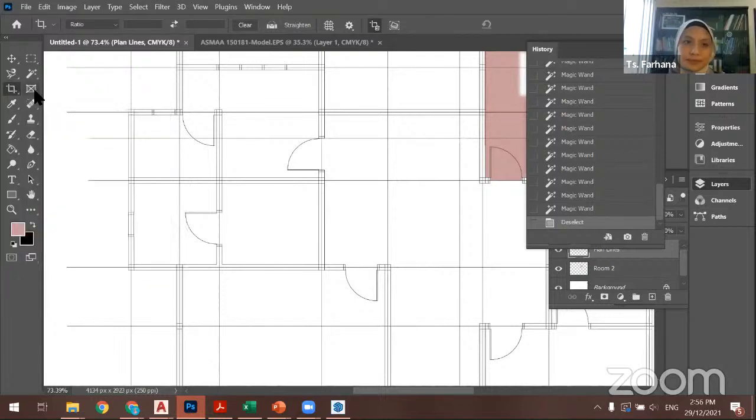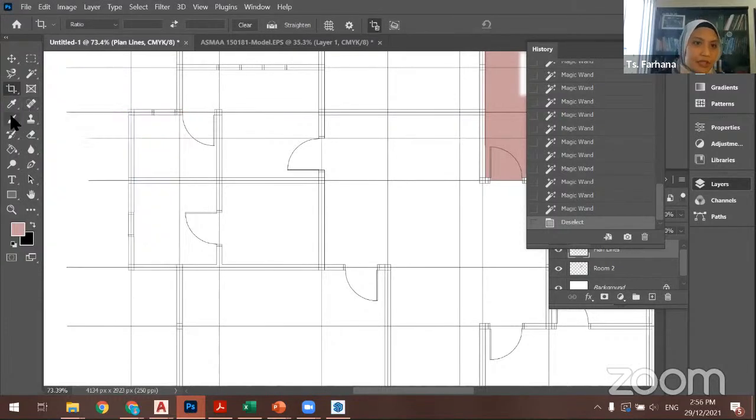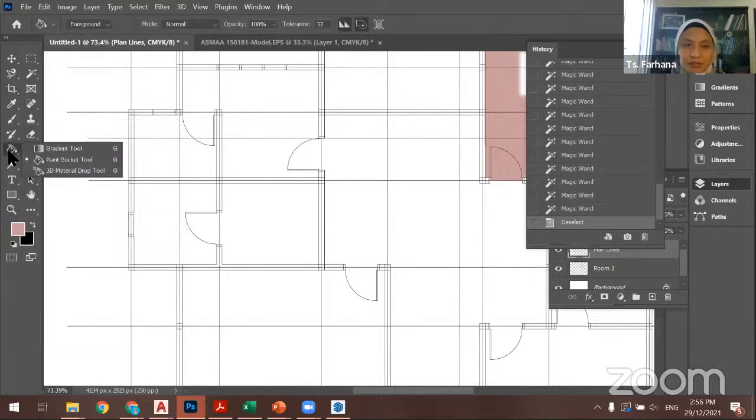This is the crop tool, simple. Frame tool I will also skip. The eyedropper is not needed, and this one also not needed. Bucket tool I already showed just now. There's also the gradient tool, bucket tool or gradient tool.